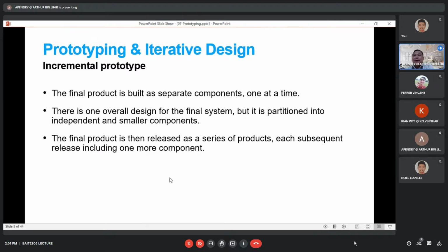The final product is built as a separate component, one at a time. There is one overall design for the final system, but it is partitioned into independent and smaller components. The final product is then released as a series of products, with subsequent releases including one more component.